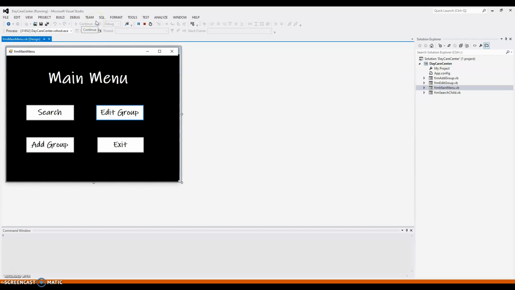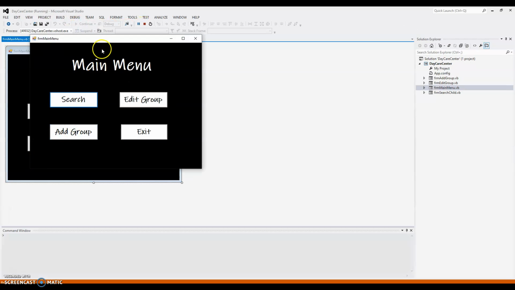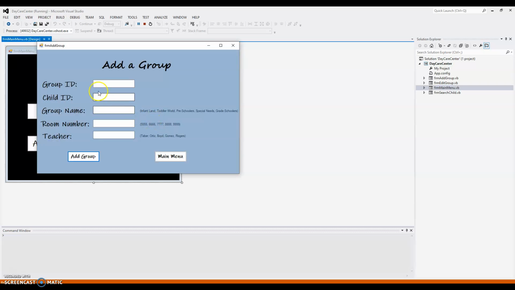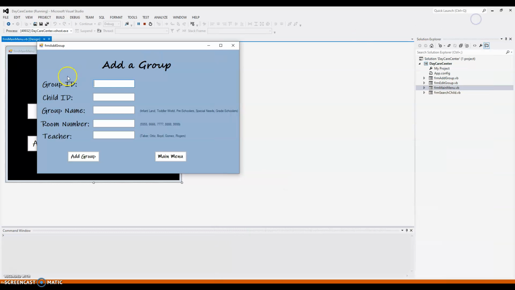Okay, so now let's go ahead and discuss my insert form. Okay, we're going to go to add group. And here we're going to insert a record. So let's see, we're going to check to see what we have here. We have 4020, so the next one's going to be 4021. So we're going to type 4021 as a group ID. Child ID, let's give this 2015.